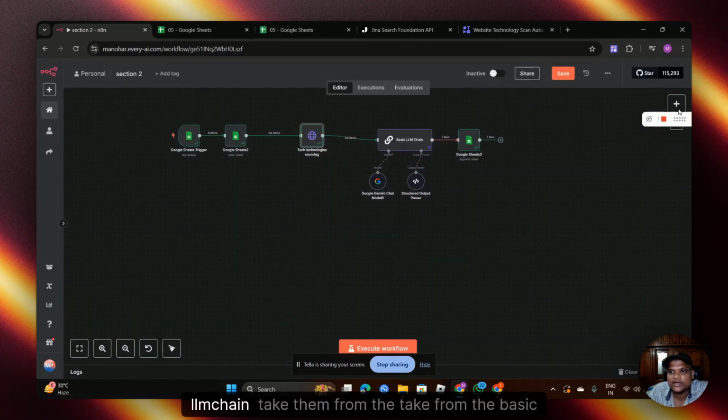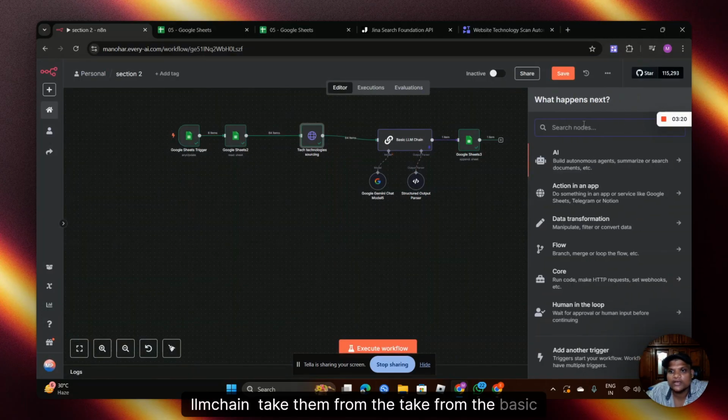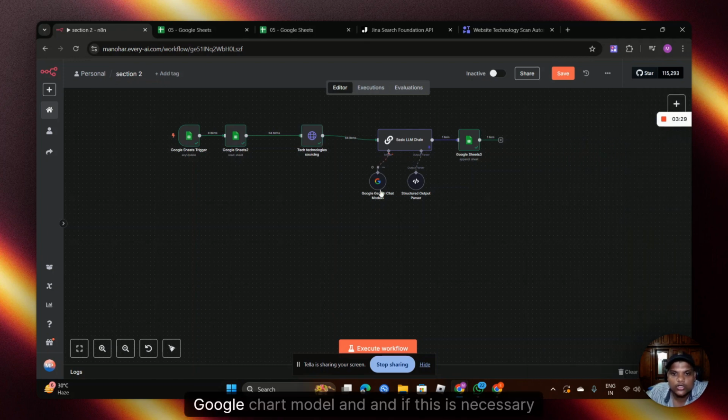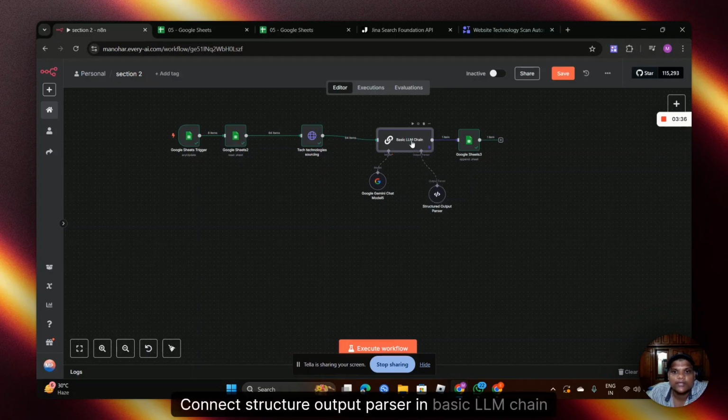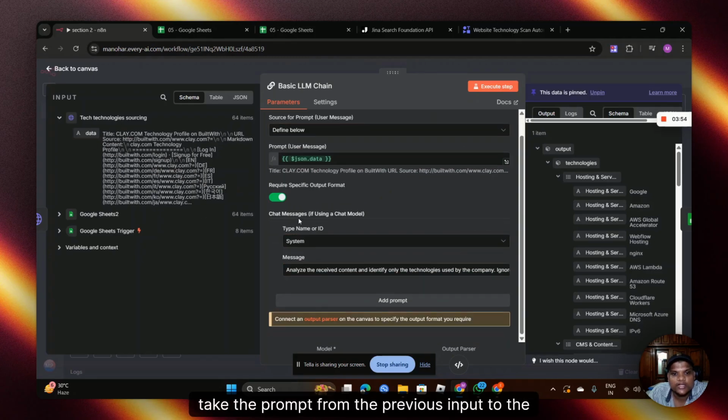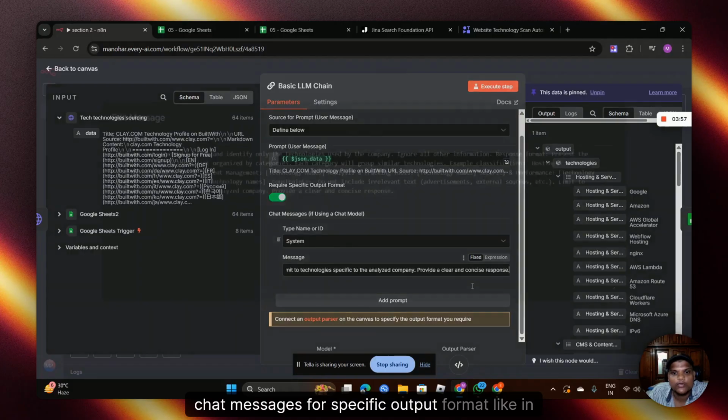Next, the basic LLM chain. Take the input and select the Google chat model, and it is necessary to add a structured output parser. Connect the structured output parser in the basic LLM chain. Drag the input from the previous node here and take the prompt from the previous input. Set the chat messages for the specific output format.